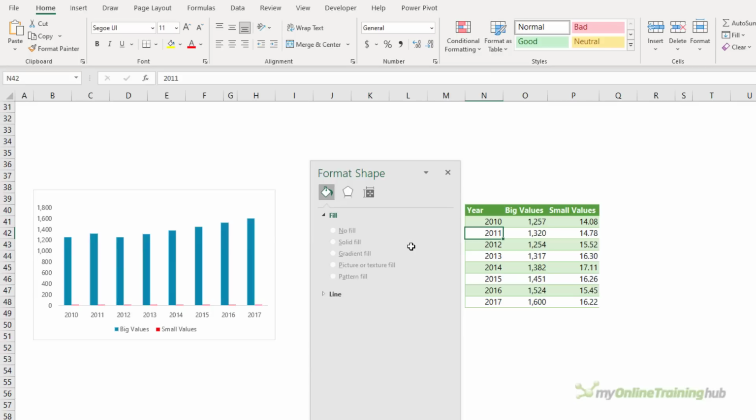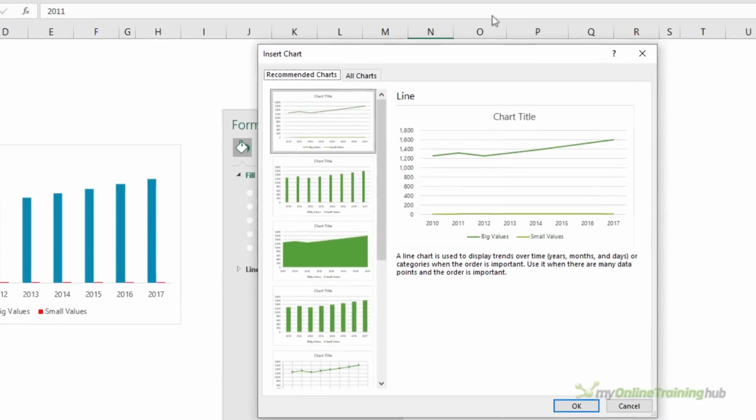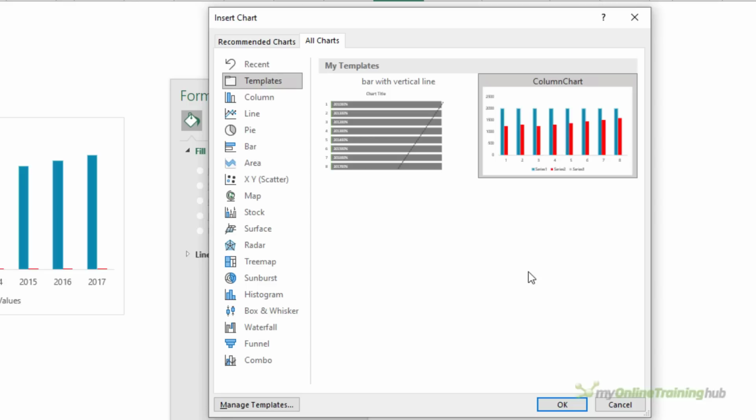To use the chart, simply select the Data, Insert tab. You can either choose Recommended Charts or click the Chart dialog box launcher, and then under All Charts, Templates, you'll find the templates that you can choose from.